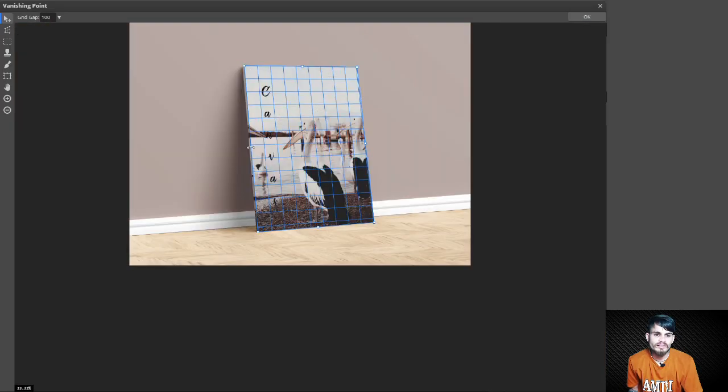Now select from the center and press the Ctrl key to create another vanishing point. When you press the Ctrl key and move these points, they are turned into a 90 degree. I am adjusting it according to the canvas. So I am stopping here.